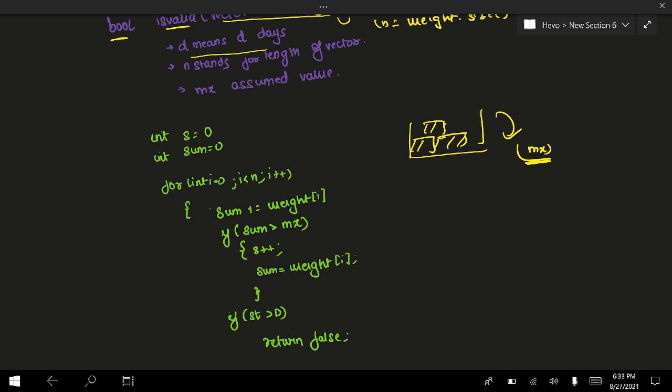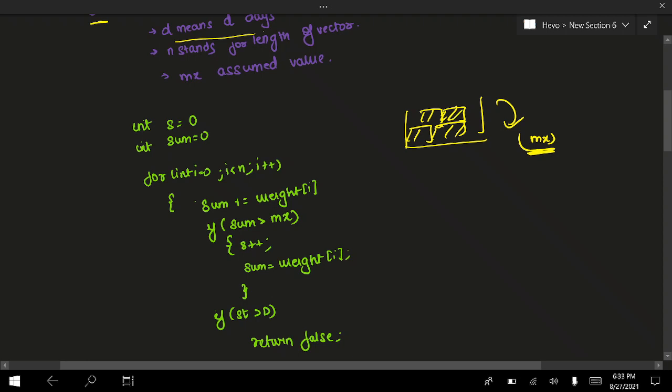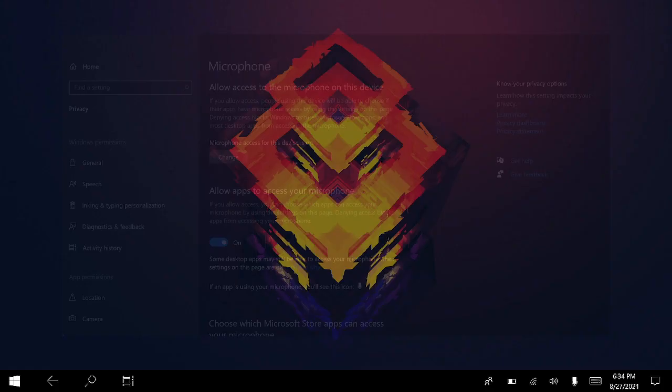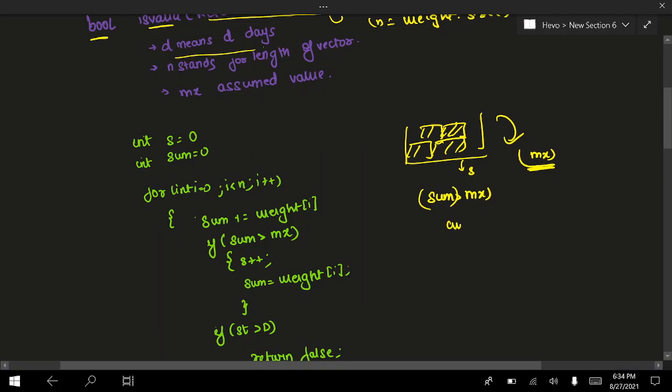So what you can actually do over here is that we have to just fill the ship. We keep filling the ship until the condition is satisfied that the sum is greater than mx. What is sum? We are just adding all the weights in the container. It's the current weight of the container. If the current weight exceeds the maximum capacity of the ship, that means we have to stop, because the ship is actually being overloaded, so we have to remove the last container.